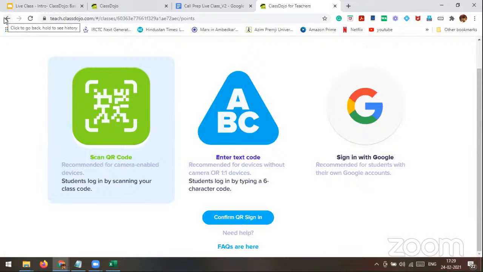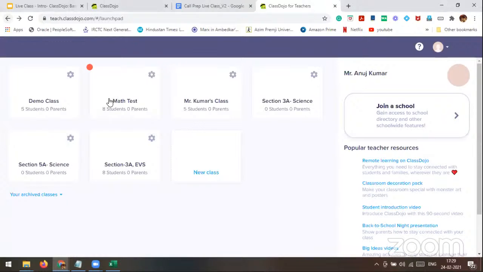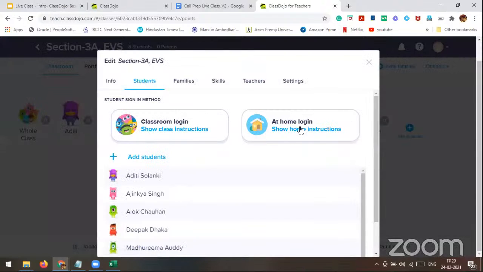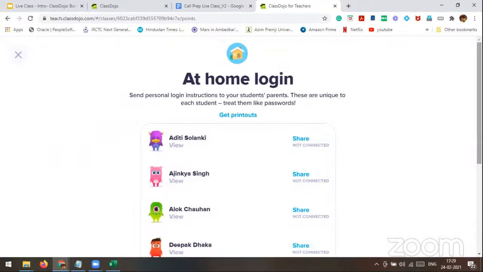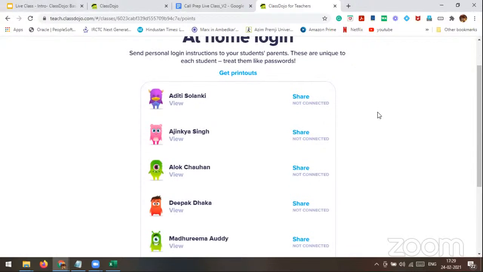Or there is another option. Let me just share that with you. Sorry, if I go back, the class which I have added was this. I just need to go to student login. The second option is home login. If I click on home login, it will ask me to share the credentials, like the login details, with individual students. And I recommend teachers please use this option only. Why? Because it helps you stop students from switching accounts between students.